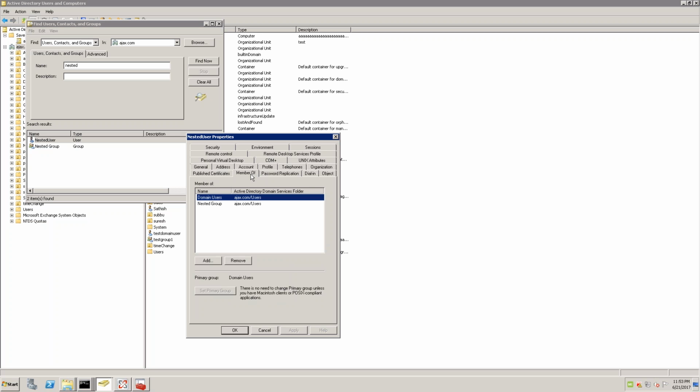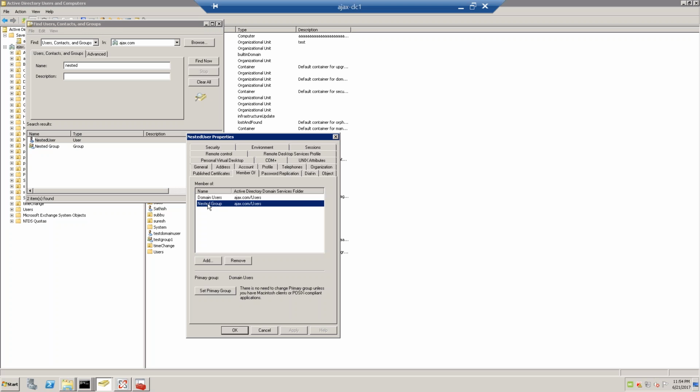Looking up his group membership. So what do I see right here? My user, the nested user, is a part of two groups. One is the domain users group and number two is the nested group. So ideally he's a part of just two groups. That will be your understanding if you were to use your native Active Directory Users and Computers console.